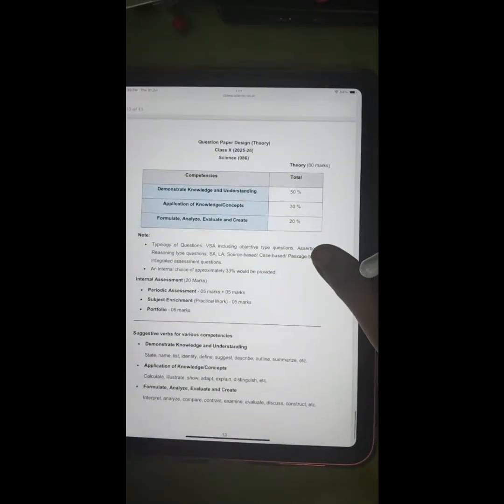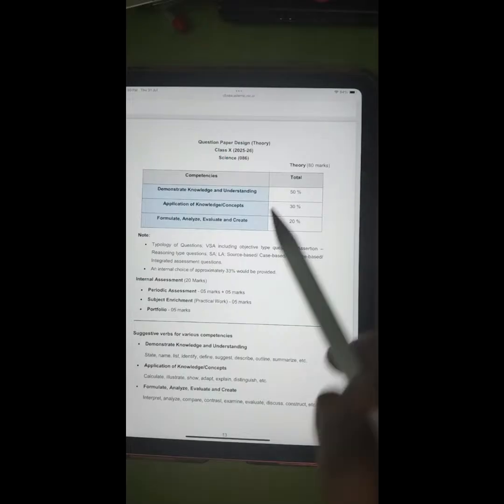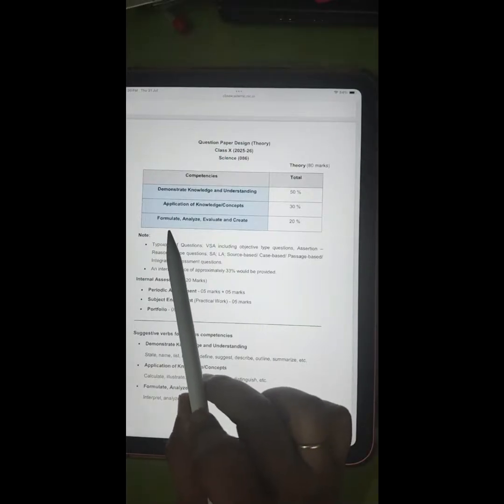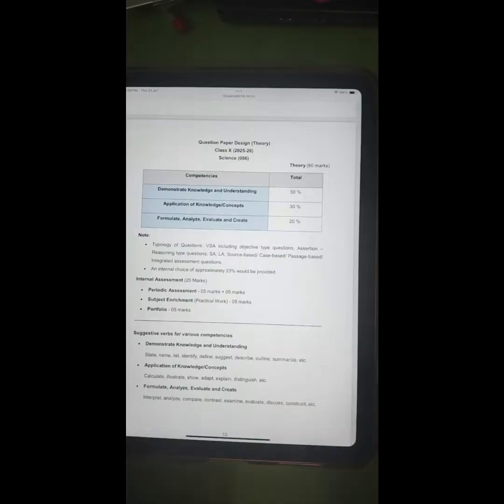So this is the main part. In science, 50% weightage would be demonstrate knowledge and understanding, means easy questions. 30% weightage will be given to application of knowledge or concepts. And the hot question or competency will be included in this part, and 20% weightage will be given to this.